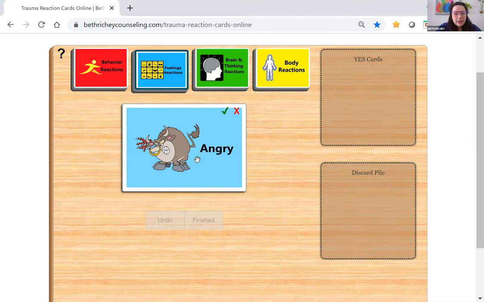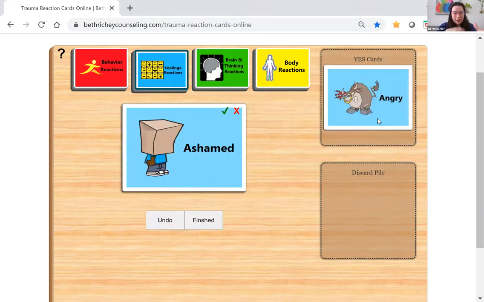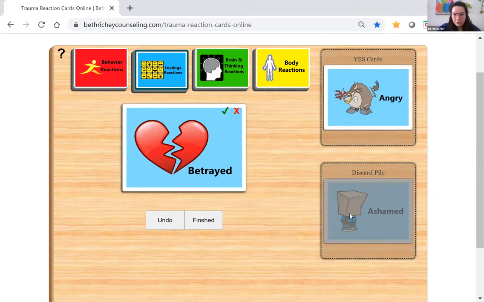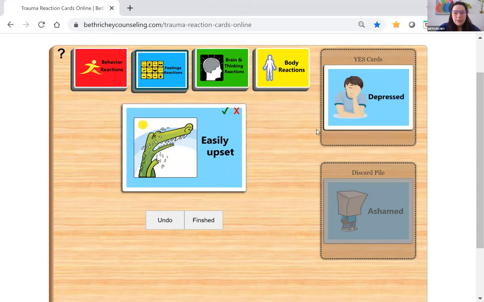As a child that you're thinking of who might have experienced trauma, would you say that you've had angry feelings following the trauma? Yes. I like to drag and drop because it's much more like actually having the cards in your hand. Right. How about ashamed? I'm going to go with no. Okay, so then we would put it in this discard pile and it gets grayed out down here. Betrayed? Yes. Okay, and we'll do one more card. Depressed? Yes.